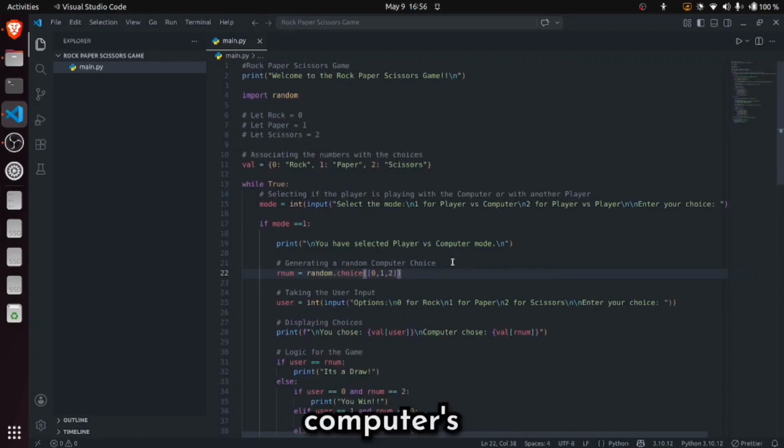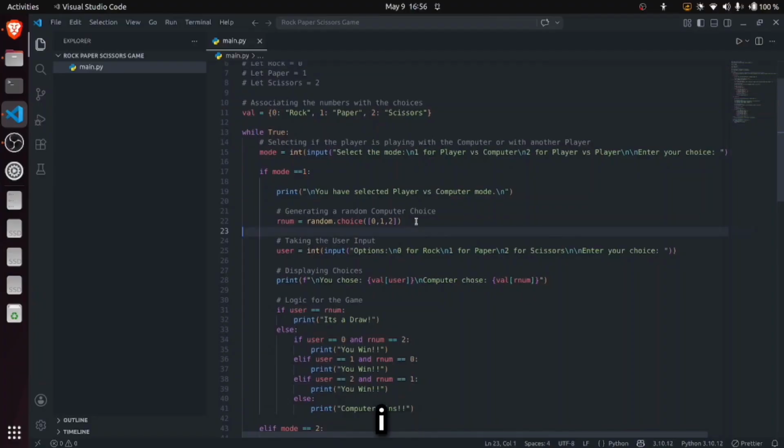To generate the computer's choice, I have imported the random module. Now I don't want every single round to be the same, like the computer's choice being the same. So I have used the random module. Inside the random module, we have a choice method, which takes lists as an input, and in those lists it selects any random value. So I have stored that in R num, being random number, that is the computer's choice.